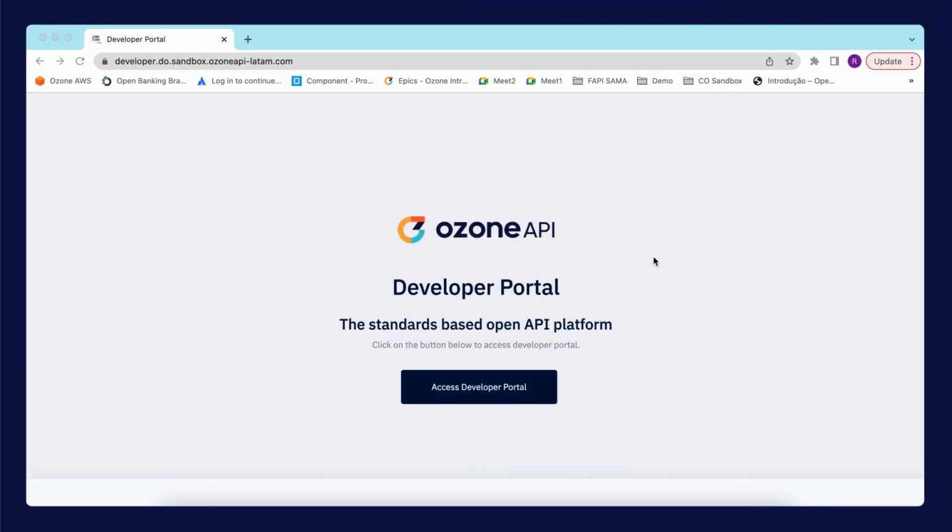Welcome to this short demo of the Ozone API Sandbox. In this video, we're going to show you how to navigate the developer portal and access the Ozone API Sandbox. And we'll talk about the Postman setup and configuration so that you can connect to the open banking APIs.